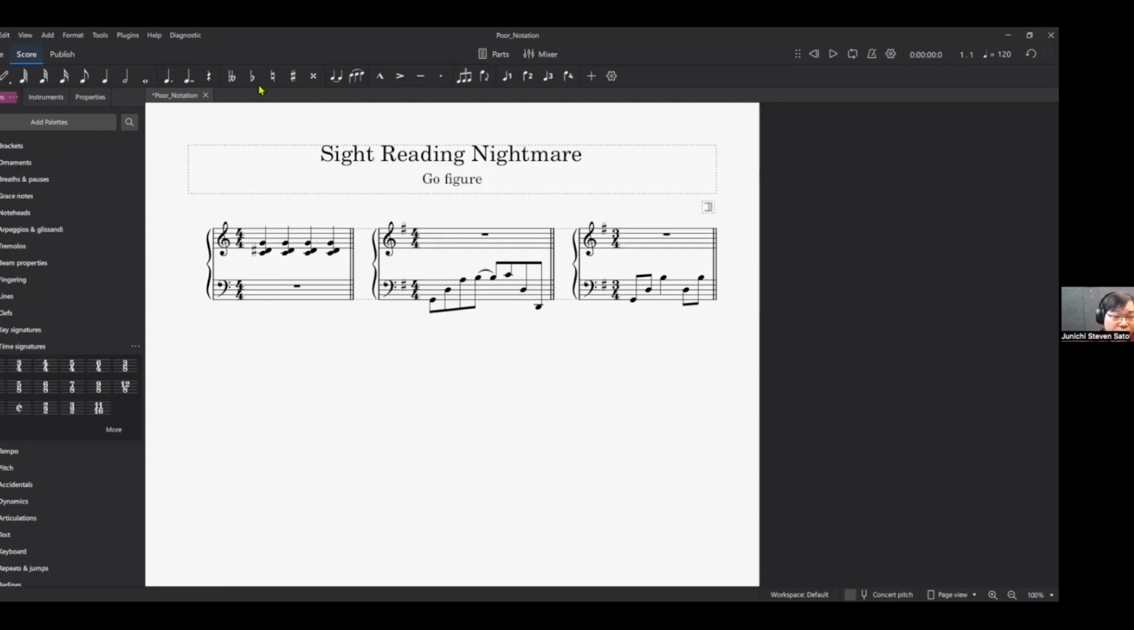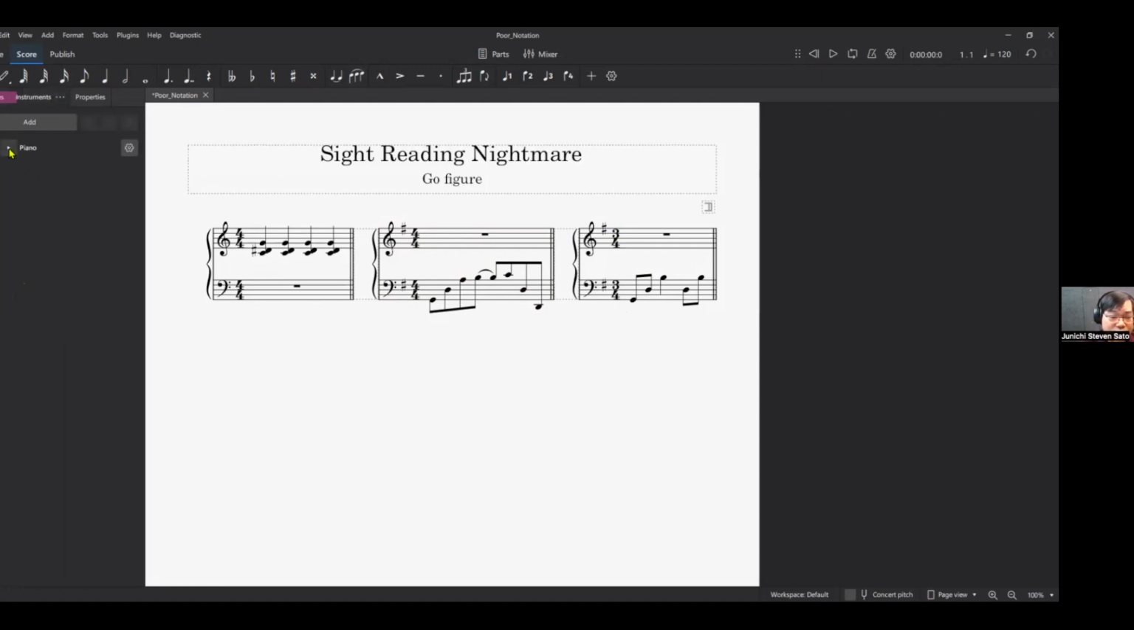The next group is called instruments. That's where you can add instruments into your score or make modifications to your instruments. Obviously, this is just a piano score, so that's the only instrument that you have. And then finally, you have the properties tab here, where most of the changes that you make to what you already have in the score can be made from here. That's what you're seeing on the screen at the bottom.